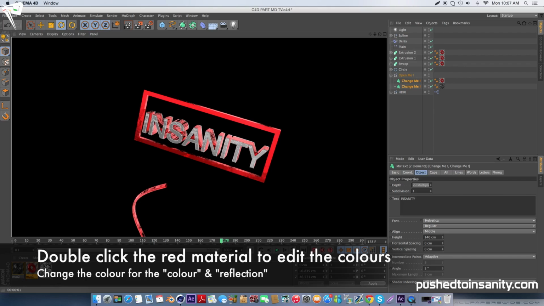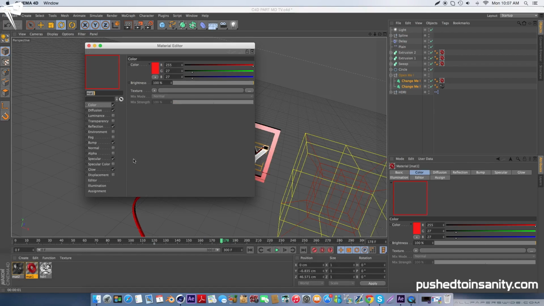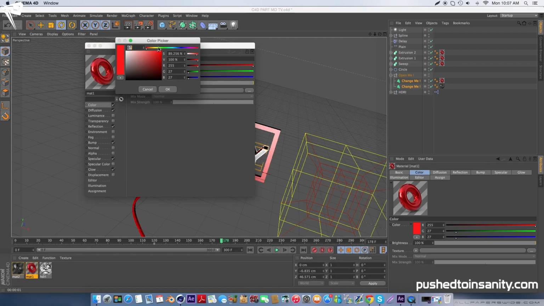So the original colors of the template are white and red. However, you guys can change this by double clicking the red material, changing the color as well as the reflection.